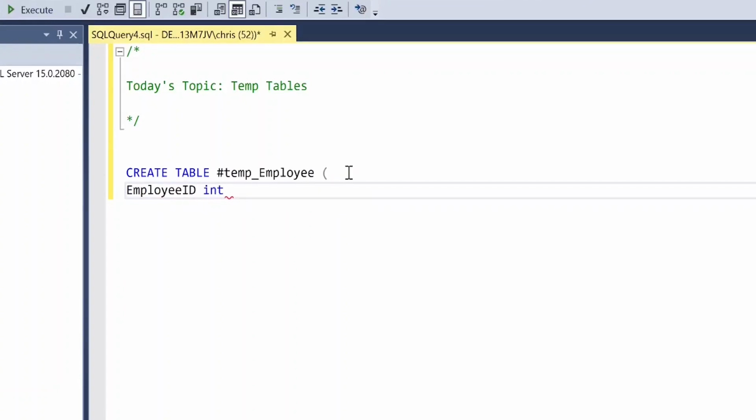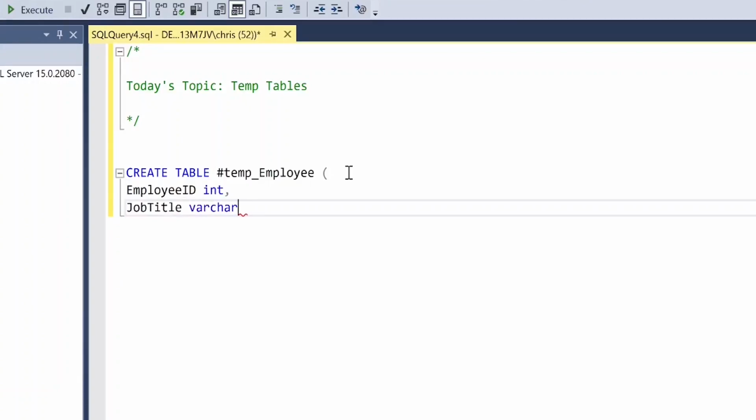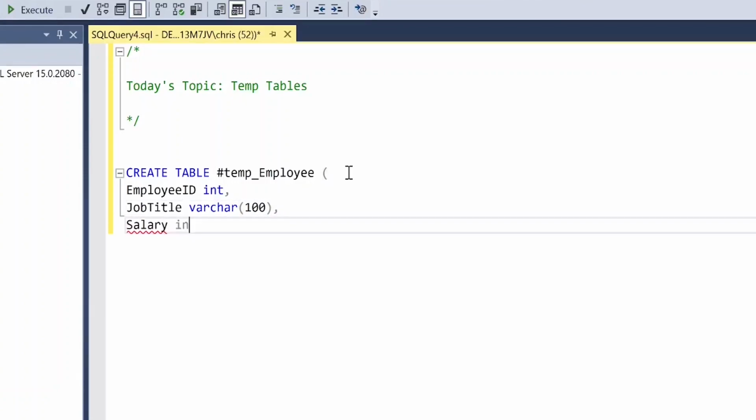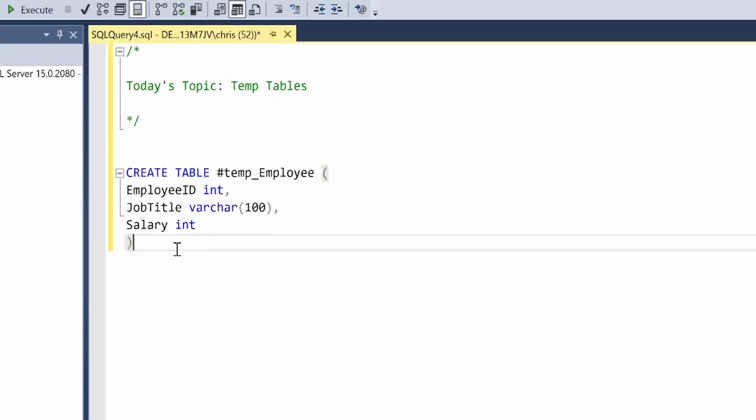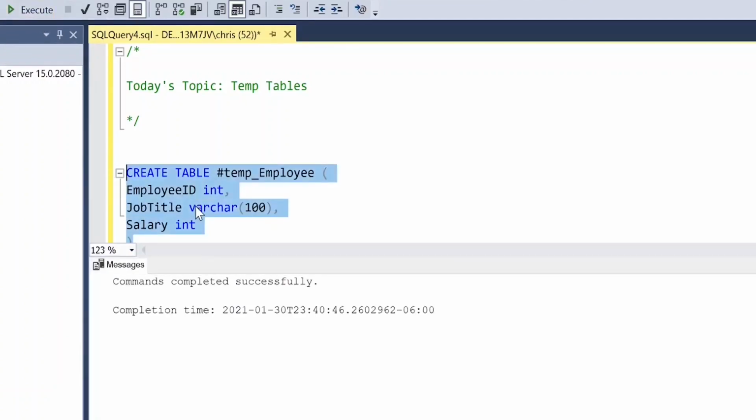So let's just start by doing employee ID. We'll make that an integer. We'll do job title, and we'll make that a varchar 100. And then we'll do salary. And let's make that an integer. And so now we have our temp table. Let's go ahead and create it.